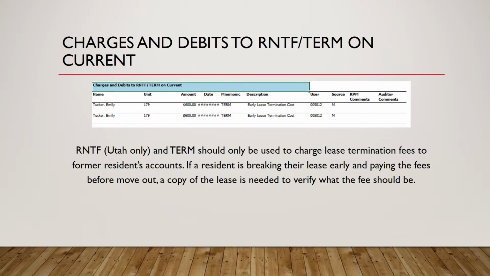Charges and debits to RNTF and term on current. RNTF and term should only be used to charge lease termination fees to former residents' accounts. If a resident is breaking their lease early and paying the fees before move-out, a copy of the lease is needed to verify what the fee should be.